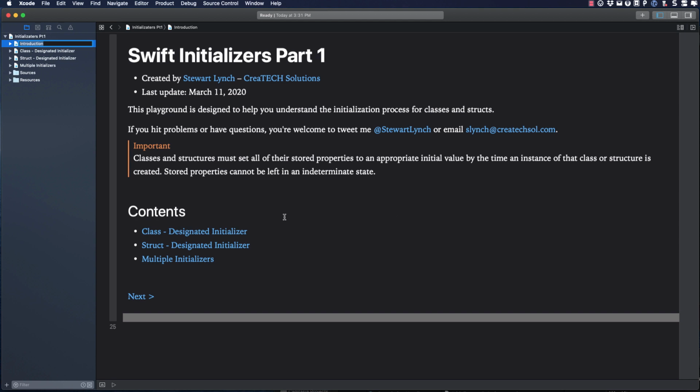Initialization is the process of preparing an instance of a class, struct or enumeration for use. This process involves setting up an initial value for each stored property on that instance and performing any other setup or initialization that's required before the new instance is ready for use.